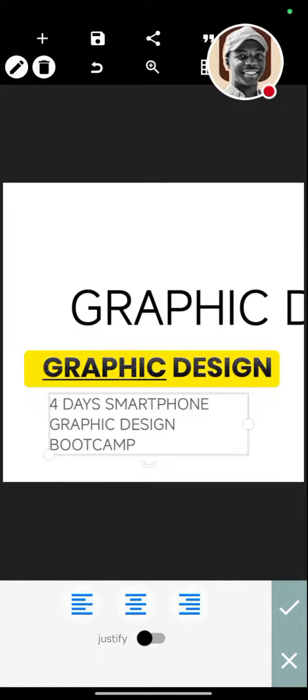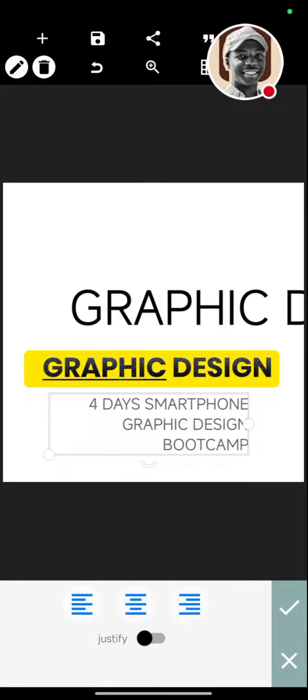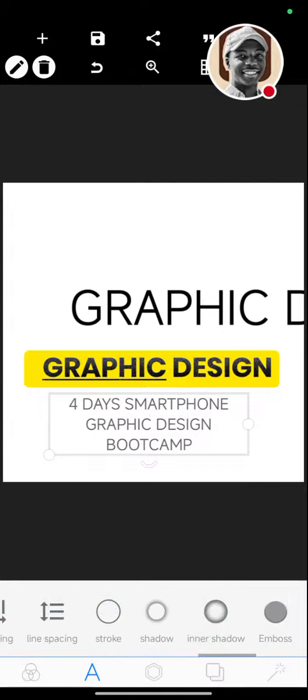Then you want it to be at the left and the right alignment. You click the right alignment, left alignment, middle alignment, right alignment. And also, if you want to justify it, let's say you have this, you can justify it like this. Justifying it means that the edges are the same. So now let us move on to the next tool.